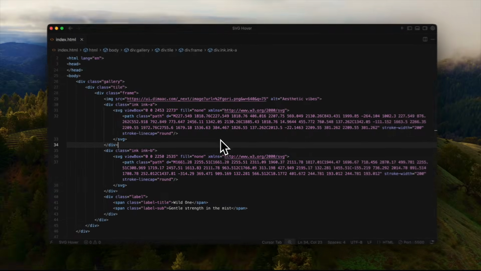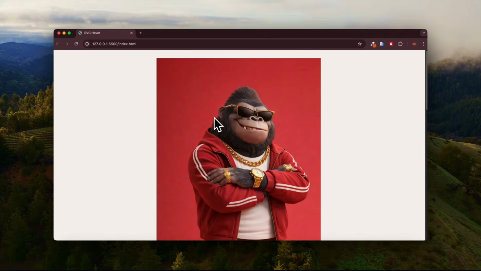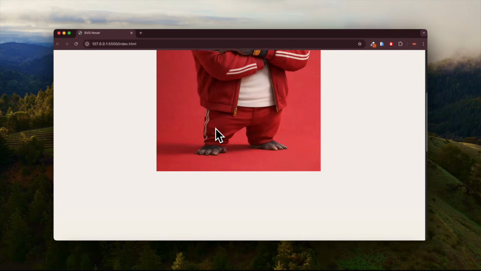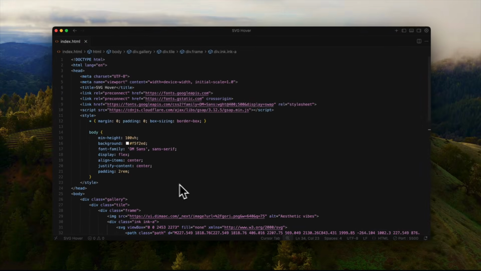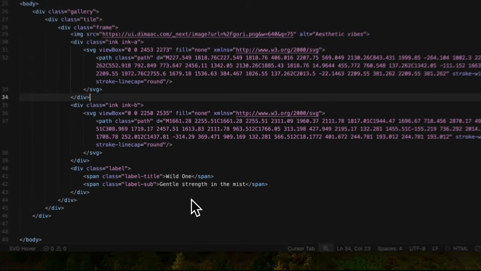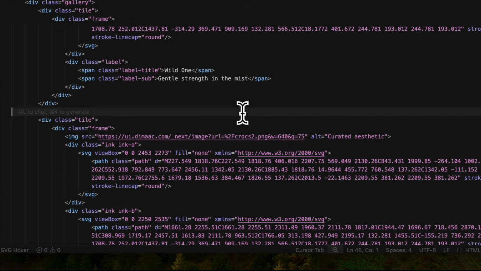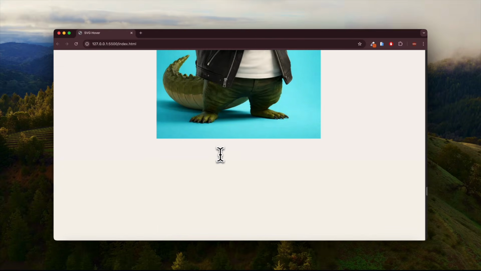And then let's open up the browser. And yeah, this is how it looks. We just have the image, and then underneath here we have the label. So that's pretty much what we need for the HTML. I'm just going to be pasting in the other images as well, and then yeah, we're pretty much done with the HTML.